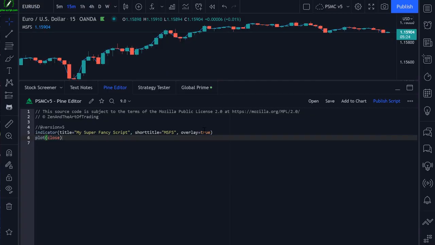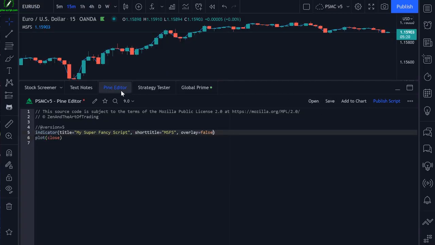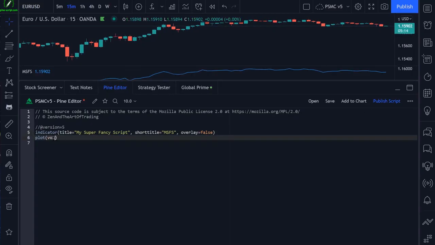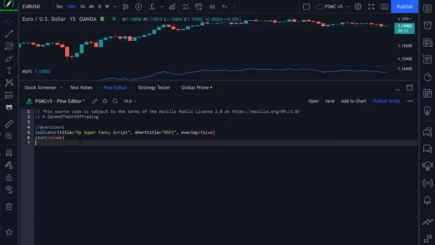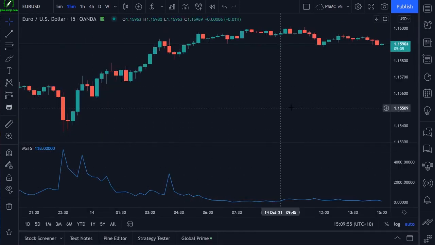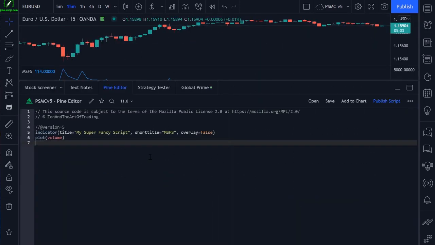Next up, we have format. So let's set overlay back to false and remove the script, save it, add it back to my chart. And let's say we want to plot volume instead of the closing price. So now let's save the script and it will update. It will update and now it's plotting the volume of each bar onto my chart.